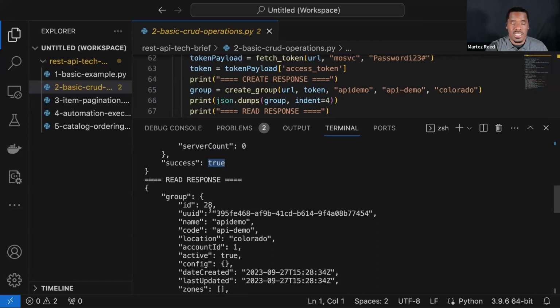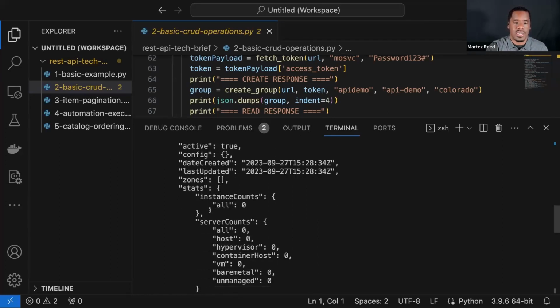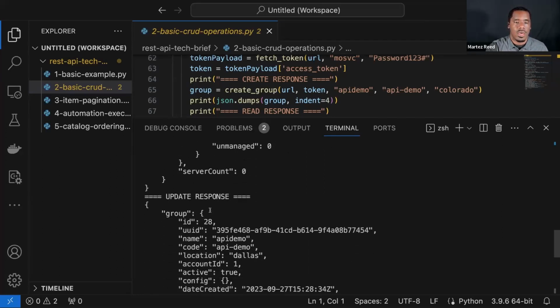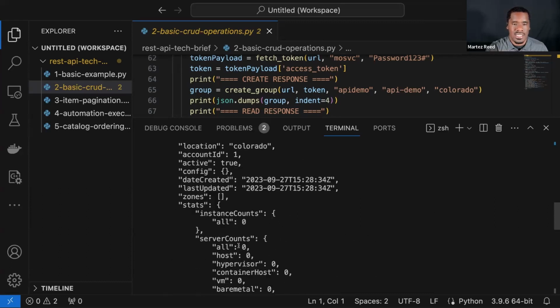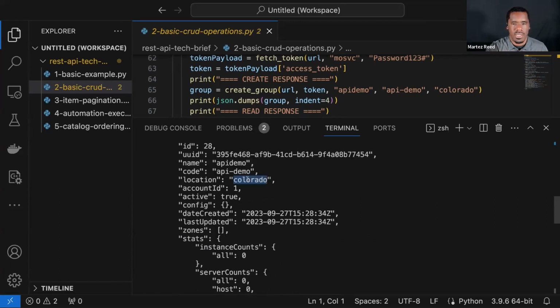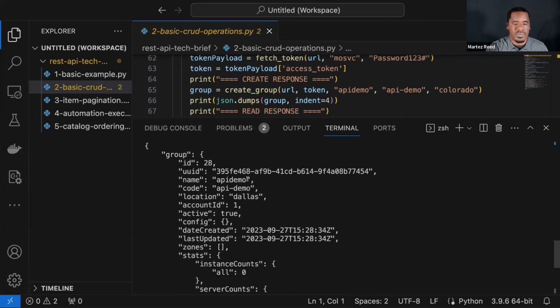It's because essentially it is. So when we created the group, it provided us with the group object, and now we're simply reading that same group object again. Update response. So in this case, we updated the location. We changed it from Colorado to Dallas. We can see that as indicated by the location, which is now Dallas instead of Colorado, because that's what we updated as part of our update operation.